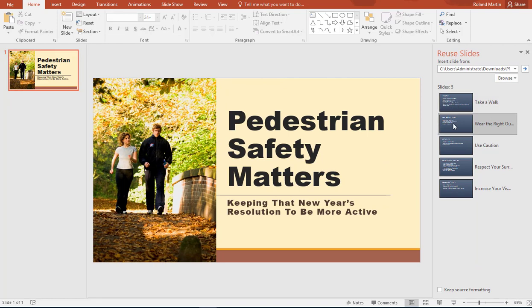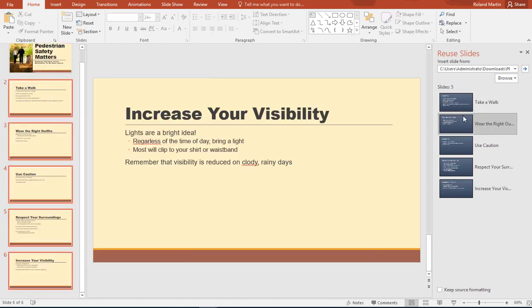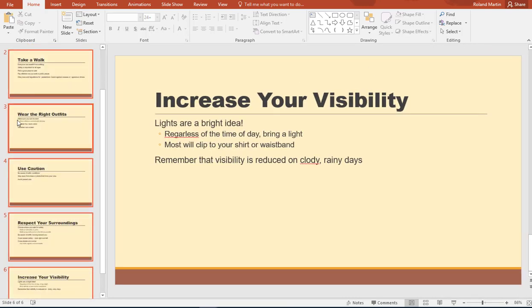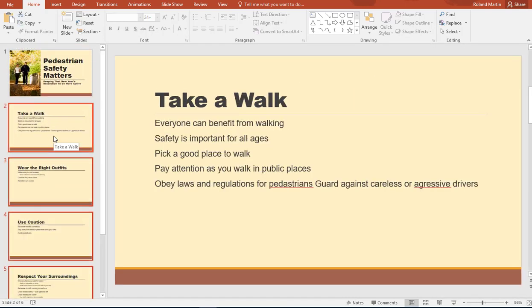Now you can see we have 5 slides here available. I'm going to reuse all 5 of these slides. So you can just make sure that you select all of those, add those, and now you'll have 6 slides in your active presentation. So I'm just going to right click here, insert all slides, and now all 5 are there. I can close this and I can see that I have multiple new slides.